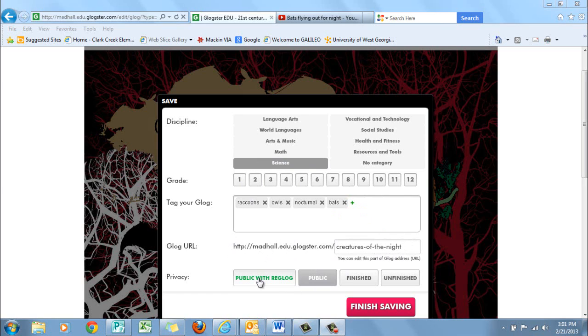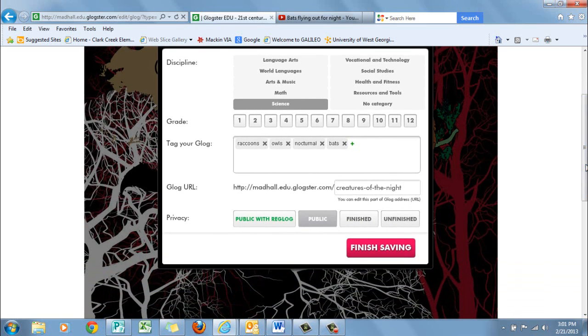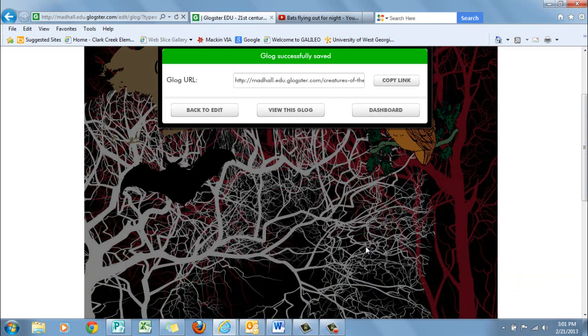You can make it public with Reglog. You can make it public or finished or unfinished. Since this was just a trial, I'm going to go ahead and just say finish. And finished. And it says my glog has been successfully saved. If I want to view this glog, I can go back to select here.